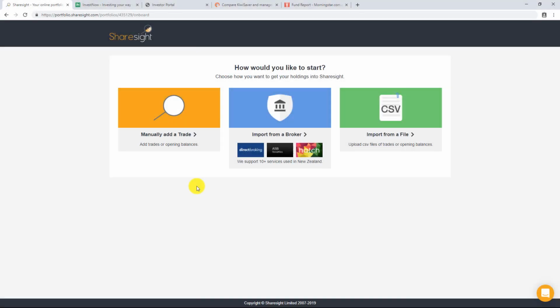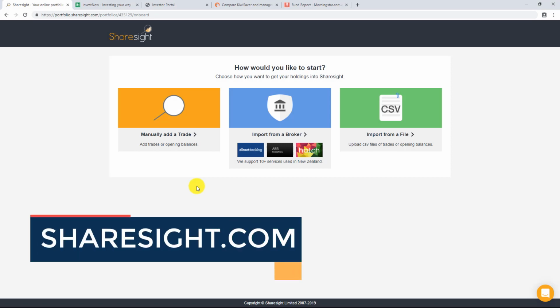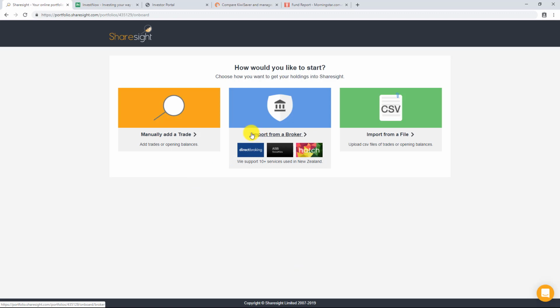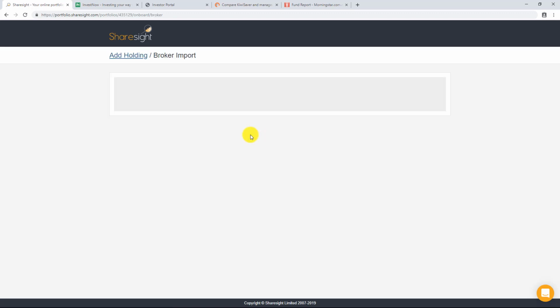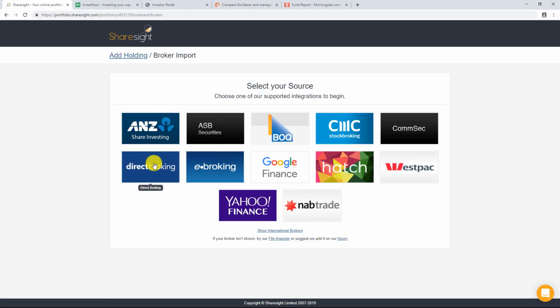Now let's get it started. The tool that I will be using is called Sharesight, and you can sign up for an account for free with them on their website. So you can import your trade through a broker, and Sharesight supports brokers such as Direct Broking, ANZ, ASB, Hatch, and many other international brokers.